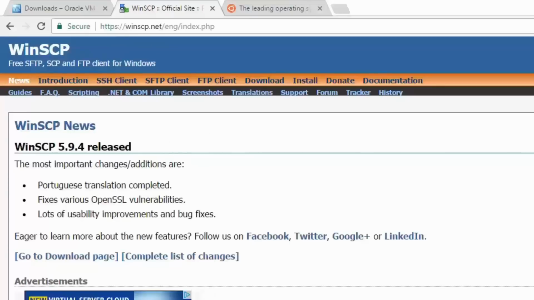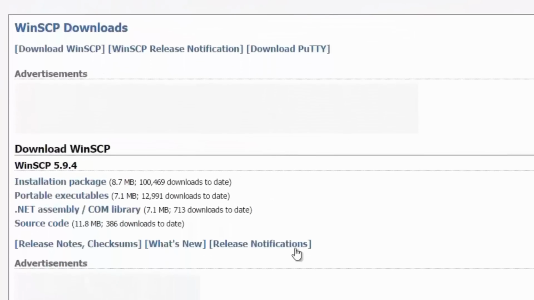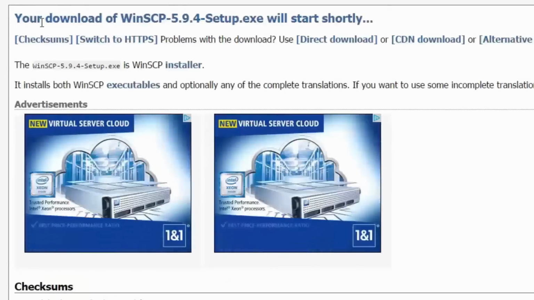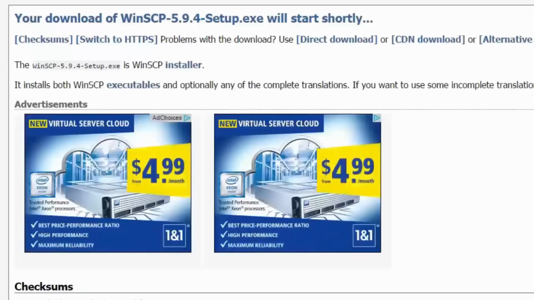Now, this website very often has a lot of ads on it, and a lot of those ads look like download buttons. And you want to be very careful not to download the wrong thing or click on the wrong thing. So we're going to click on the download link here at the top. And ignoring any advertisements, we want to click on this installation package. And if the installation doesn't begin automatically, which it has for me, then you want to click on this direct download link. Okay, so we have WinSCP. We'll take a look at that in a moment.